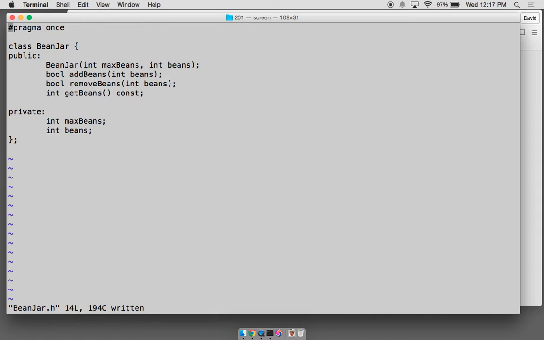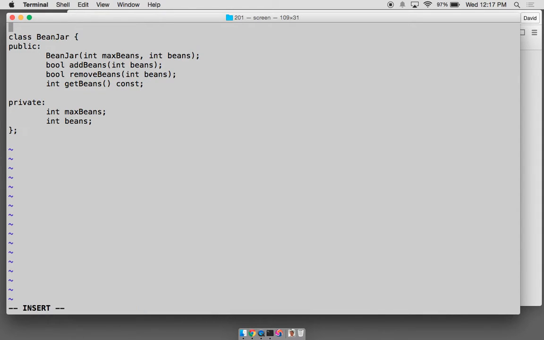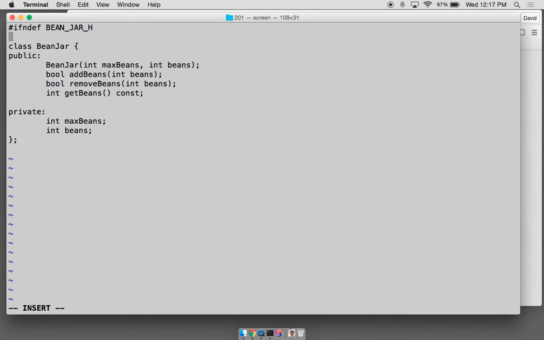But you may see old code. And old code does it like this. If ndef, which means if not defined, something, just anything, but you can use something that makes sense, like BEANJAR with underscores and an H. If BEANJAR_H is a variable that's not defined, if ndef BEANJAR_H is not defined, then include all of this.